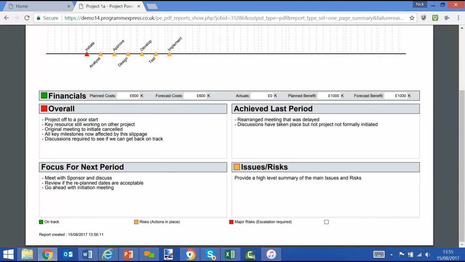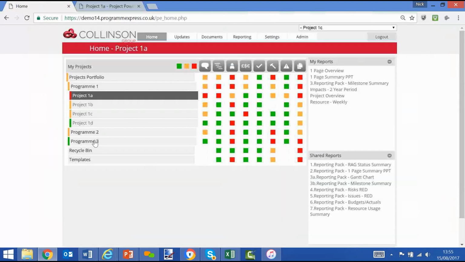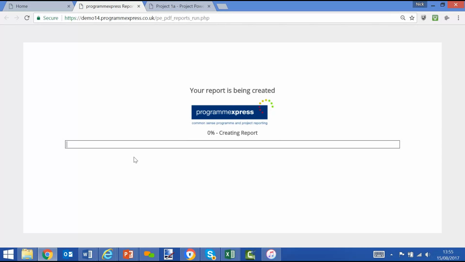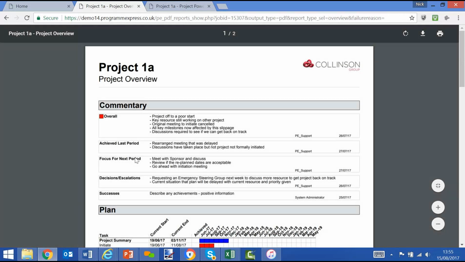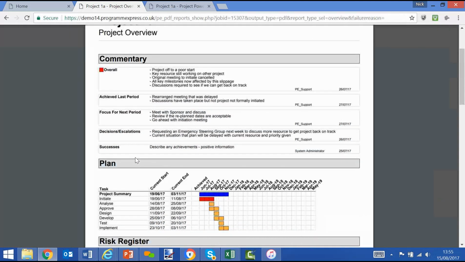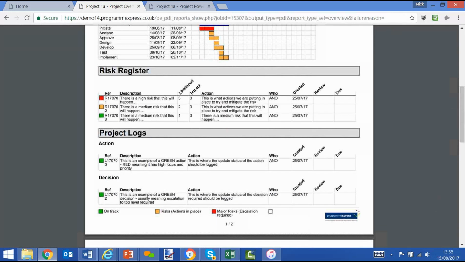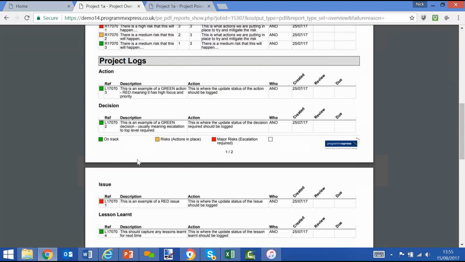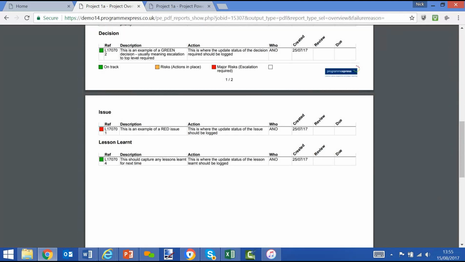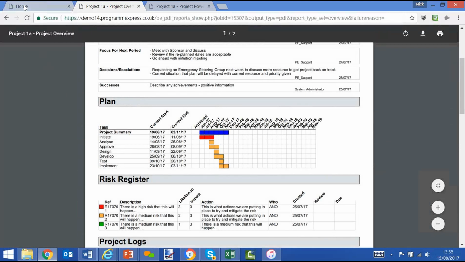So we've got the milestones, the financials, and the commentary threads here. That would be more of a PPT style report, but I might want a Word style report. I'll run my one-page overview, which I've pre-configured. And that will show me how the report looks following the update that I've made. Commentary, plan, risks, actions, issues, and lessons learned in this case.